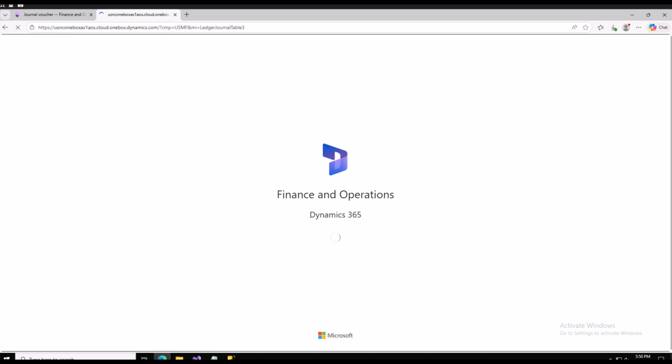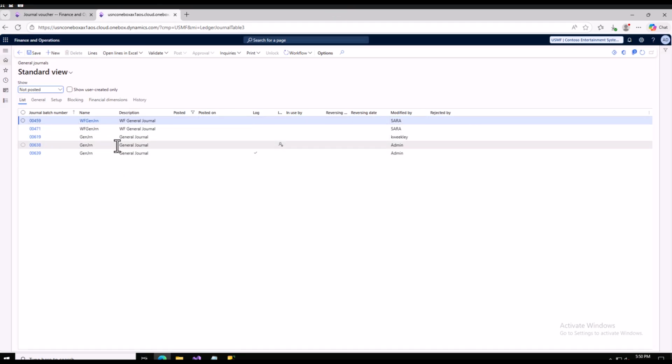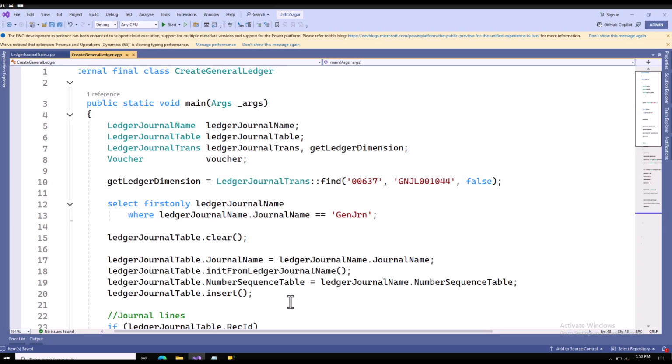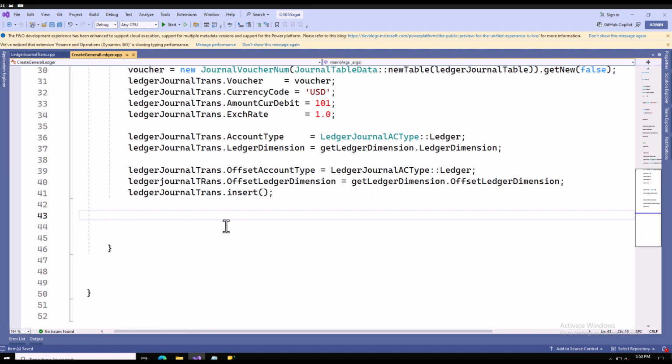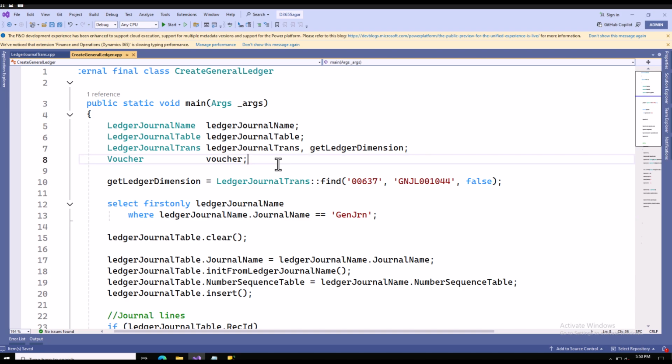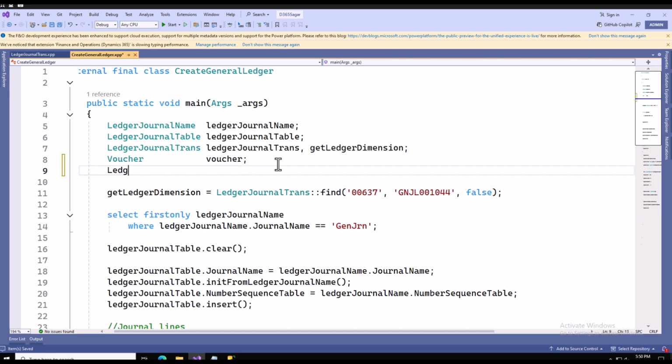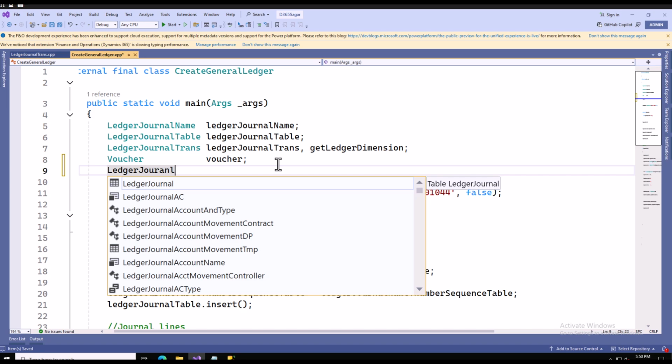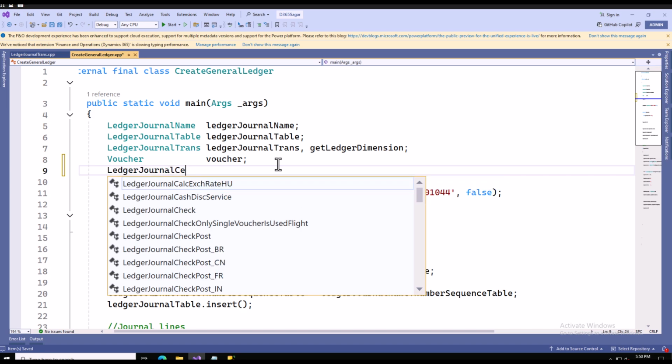Let me duplicate this tab. Okay, yeah, so it will create an entry for me, and then later on I will also write a posting code as well. It's just a matter of 2 to 3 lines. So for that I'm going to use this class LedgerJournalCheckPost.